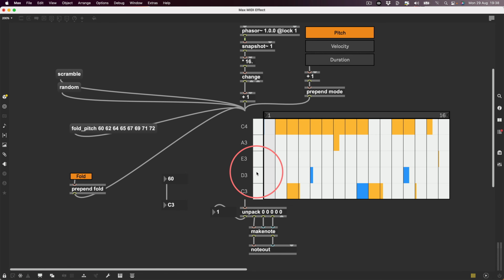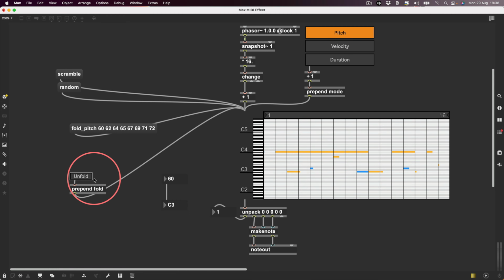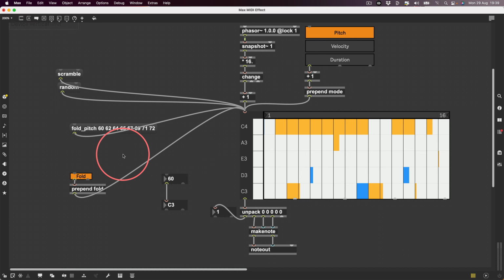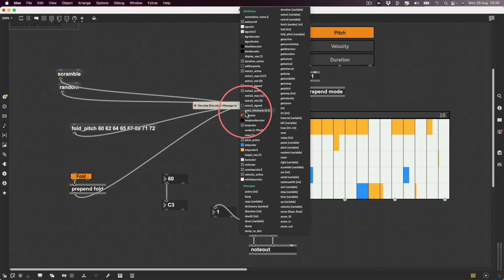Although that doesn't look right at all. C, D, E, I've missed some notes out. C, D, E, F, G, A, B. So why hasn't that worked? Oh my goodness me. Fold.